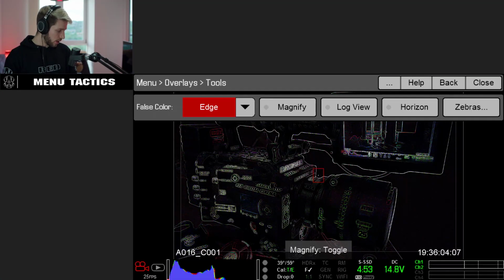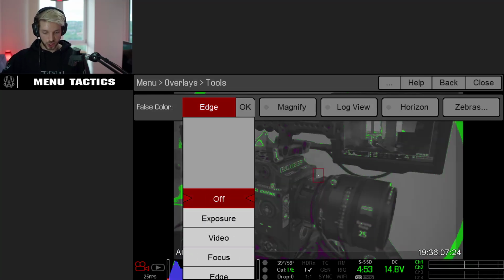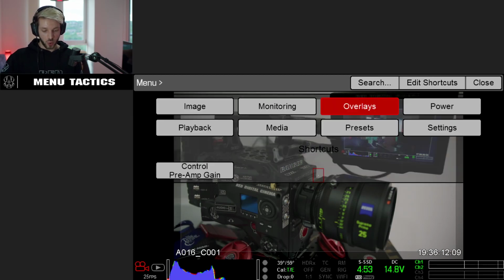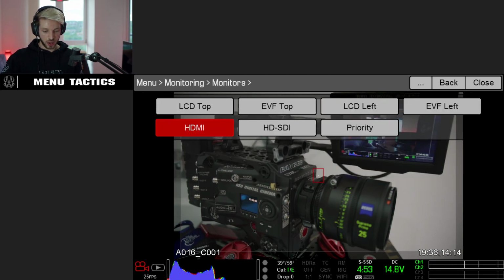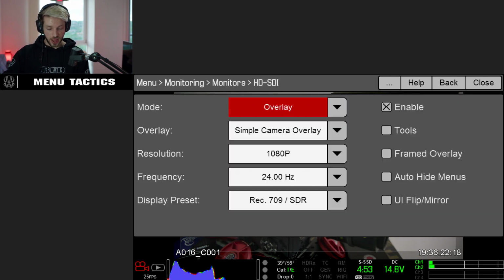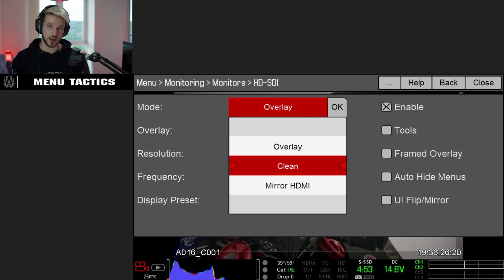How do you see a clean full screen image on your Red without all the menus? To set that up, let's turn all this off. If you want a clean feed going out to your producer, we've got to come into our monitors. For this instance, I'm using HDMI to output the menus to my screen here. But here, what you would do is come into mode and simply set it to clean. That will have nothing on the screen. It'll be a completely clean feed for anyone that you want to view it.